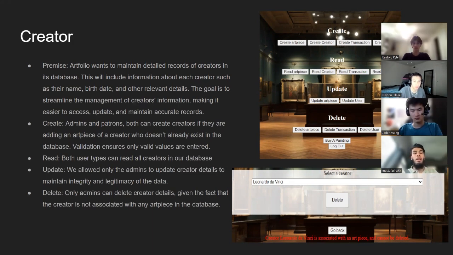So admins and patrons, we have two users. They both can create a new creator. Let's say a patron is adding a new painting and it's not there in our database, the creator doesn't already exist in our database. What they can do is add a creator who will be associated with that painting. And an admin can obviously create all of these as well.